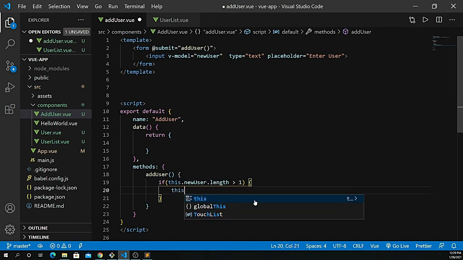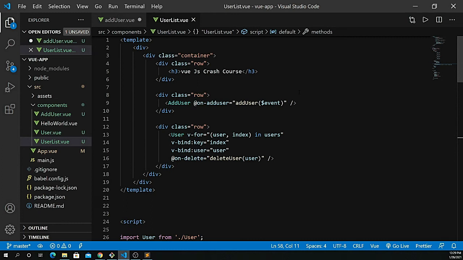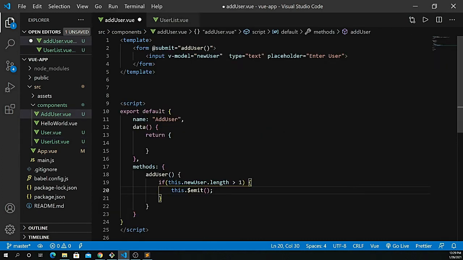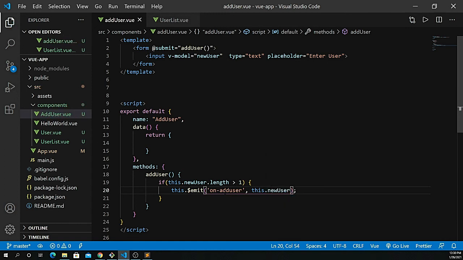So let's do emit. We're going to pass $emit here, and just like we did before, we need to copy that from the input field, which is on-add-user, and define it right in here. So on-add-user, and next we need to get the value of the new user, which is defined by newUser. All right, save it, that's fine.